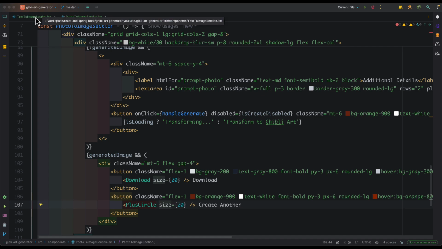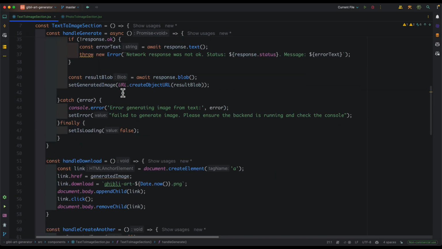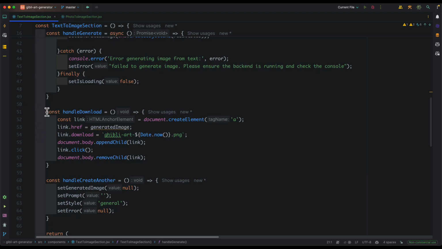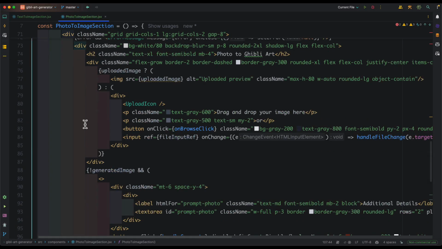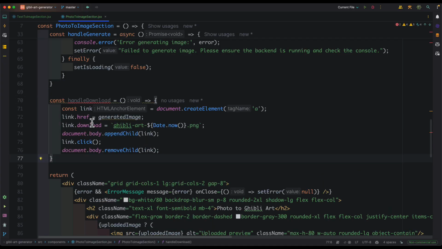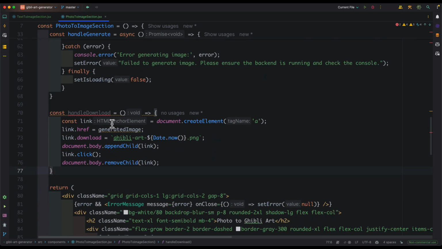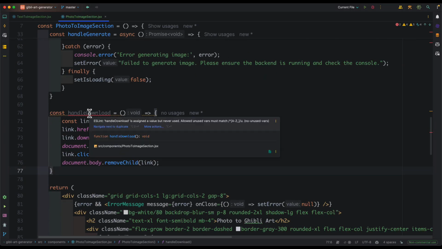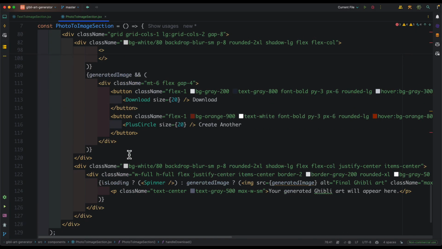Let's go to the text to image section and copy the function handleDownload, just copy this and paste it here. At the top I'll paste it. In this handleDownload there are no changes at all. I can just, what is this error? handleDownload is assigned a value but never used. Okay, of course we haven't used it, let's use it.